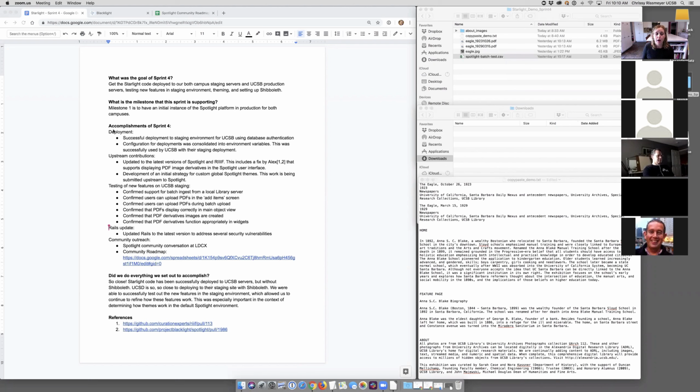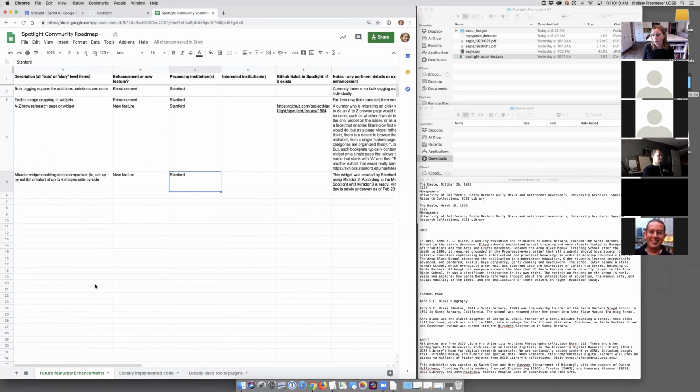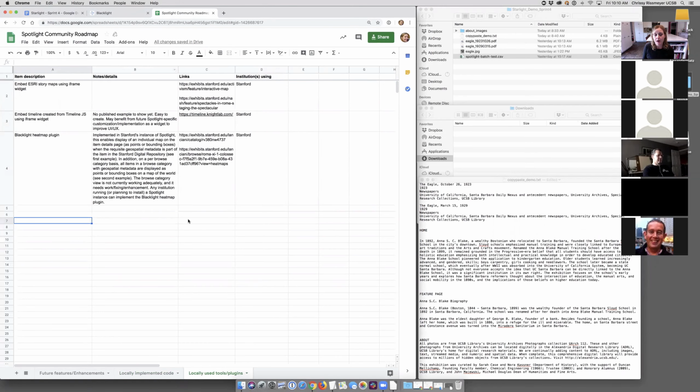And so one of the things that we talked about there was just putting together some initial efforts, if not as an official community roadmap, then at least to start learning about what all of the other institutions in the Spotlight community want to see as feature enhancements, what code they've already implemented locally because of their stakeholder needs, and any locally used tools or plugins that they're using in addition to the core Spotlight code.